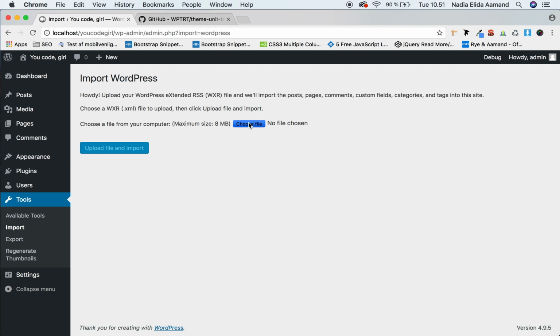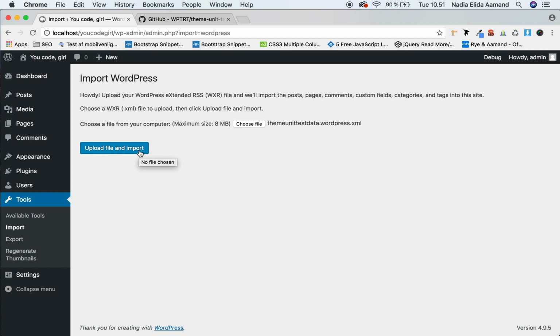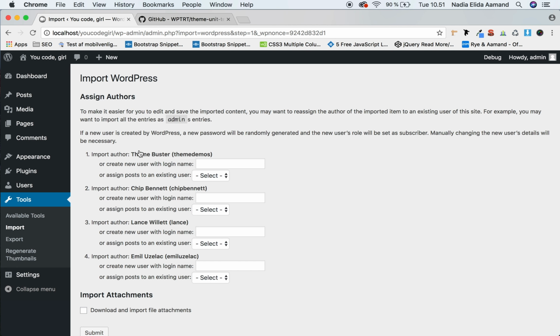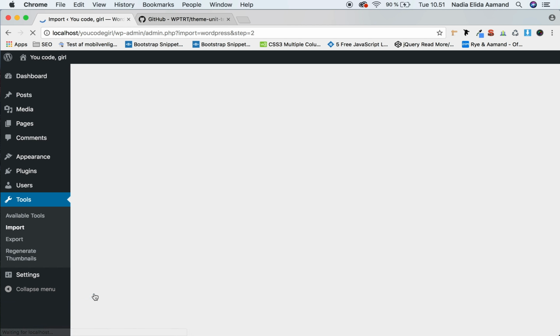When that's been done, we're going to choose File and take the file we want, open it, and upload file and import. Then this should come up. You don't have to do anything here. You can choose admin, but it's not necessary. The only thing we need to do here is press this one that says download and import file attachment. Great. Click submit, and this might take a little while.